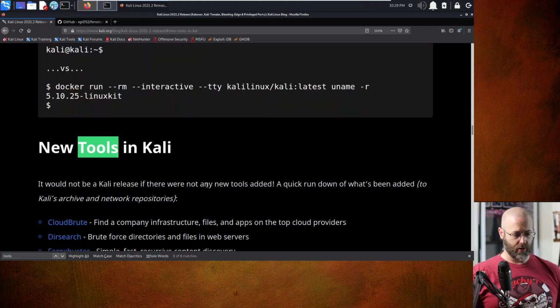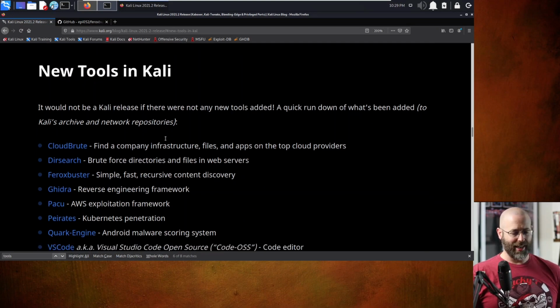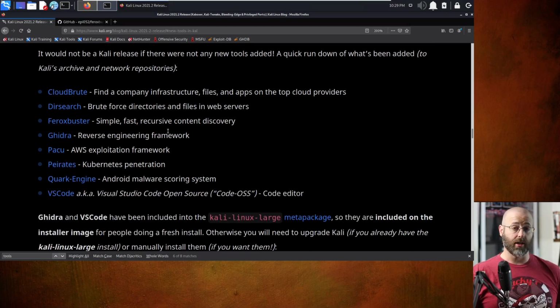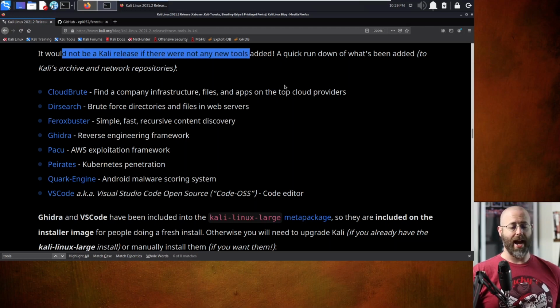There we go. New tools in Kali. That's how we roll. I like new tools. New tools are fun to play with because they usually bring along some extra functionality for us good folks out there trying to do this work that we love so much, or enjoy as a pastime. I like this. It would not be a Kali release if there were not any new tools added.